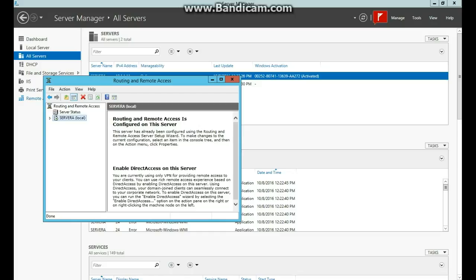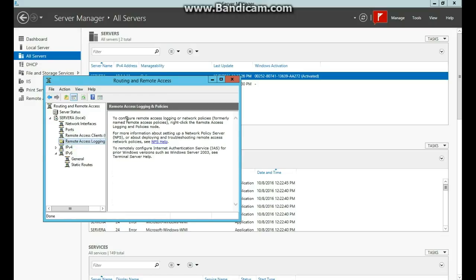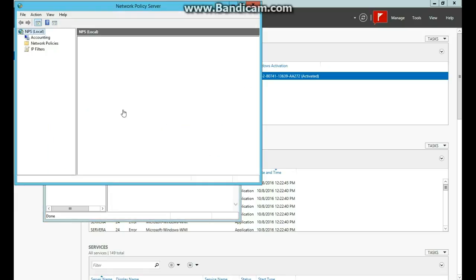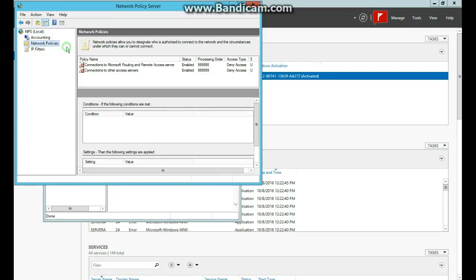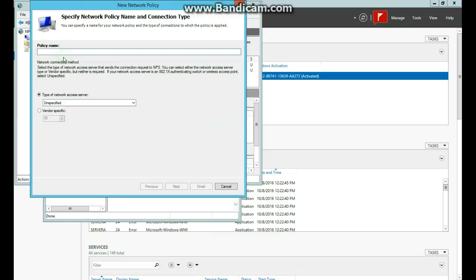Alright, and that'll be the first part, and now we're just going to set up the network policy to allow only the marketing group to access the VPN. So for that, we just want to go and right click this and launch NPS, network policy, and it should load the window up. There it is. And inside of here we just want to go over to network policies and do new, and let's name this policy name Marketing Access, since we're allowing the marketing group to use a VPN only.